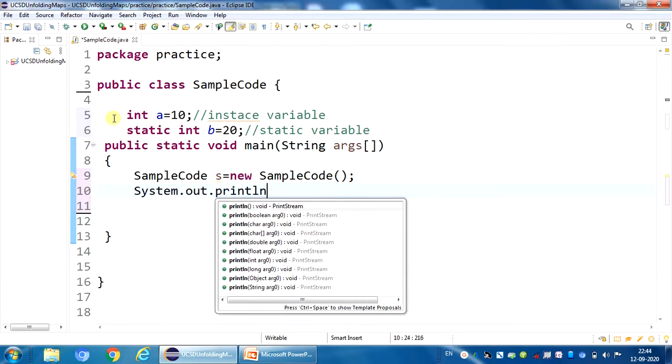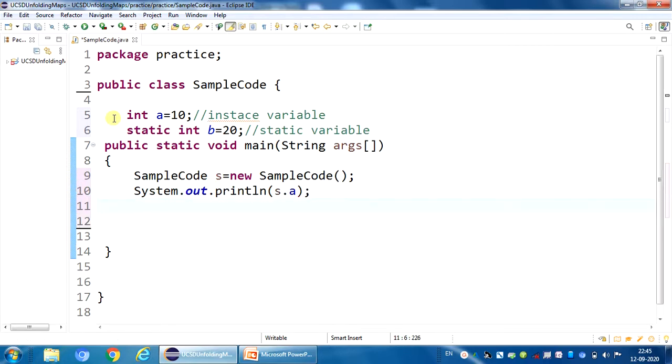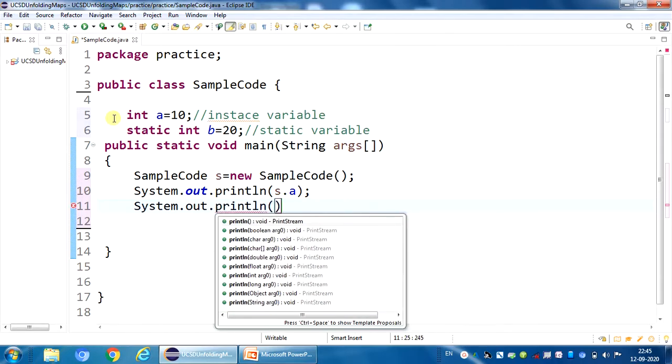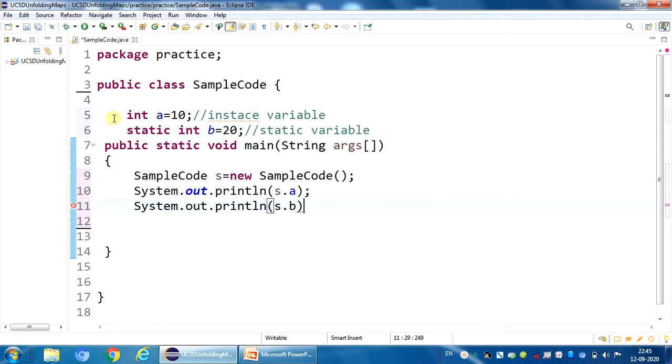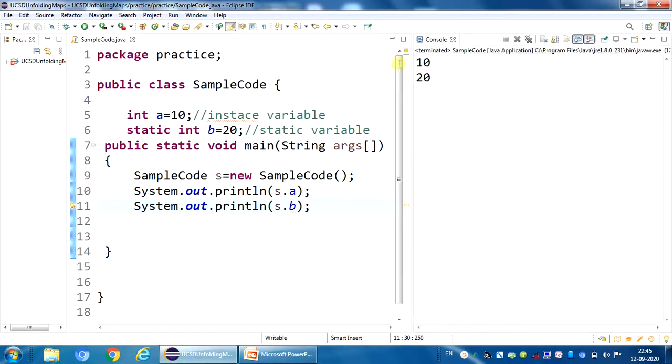System.out.println(s.a); System.out.println(s.b); You can guess the output as we learned in the last session. So the output is 10 and 20.